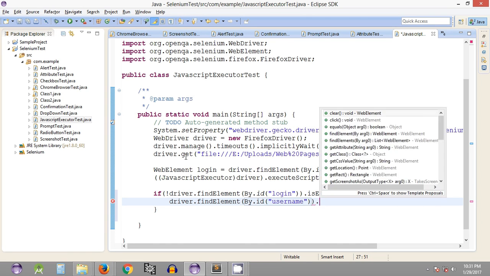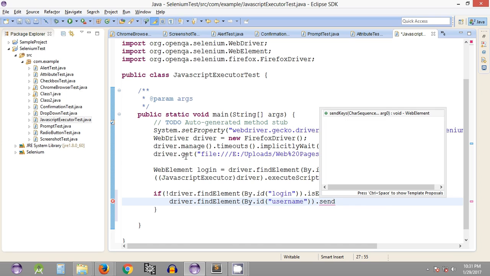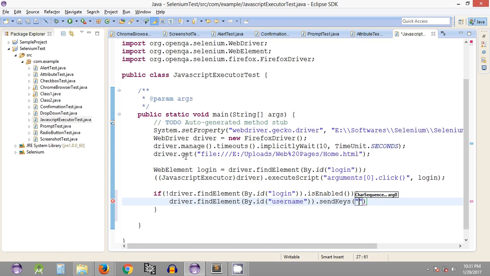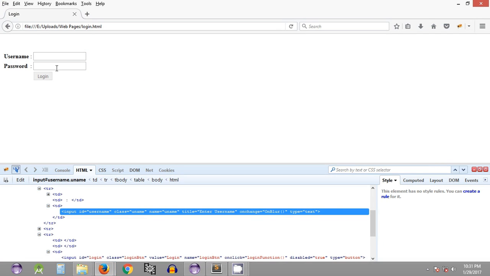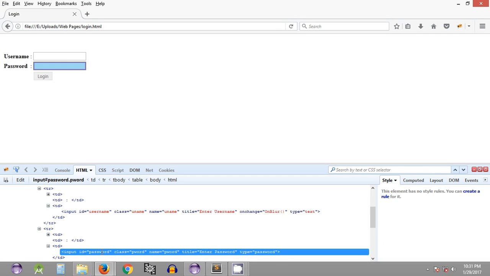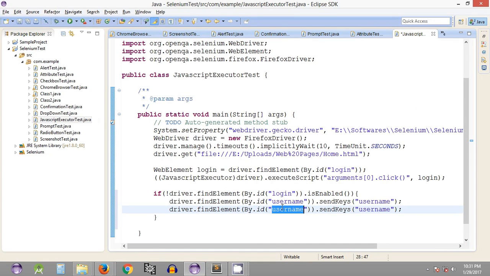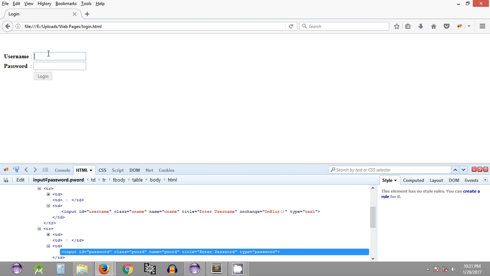If you remember guys, we make use of this sendKeys method in order to send the data. And again we are going to send the data to the password text box as well. In this case the ID is password, and again the data is password. After providing the required data, that is username and password, we are going to click on this login button.